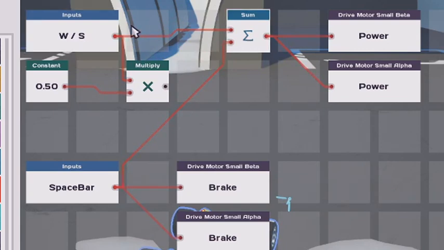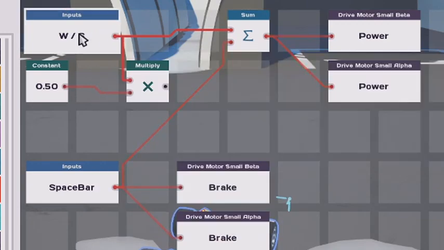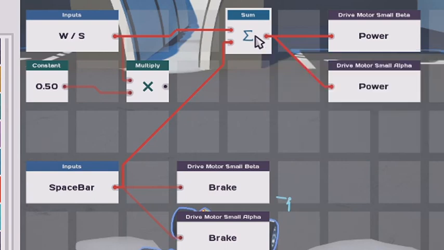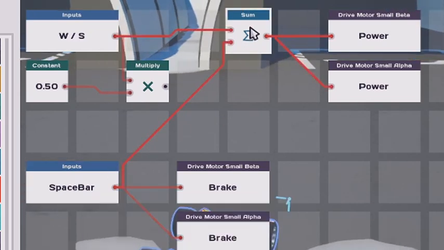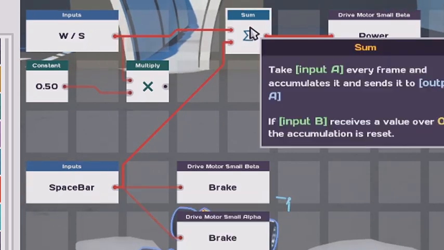So what this would do, every time I hit W, it puts a 1 in here. And then if I hit W again, now this will be 2. If I hit W again, now this will be 3. And so I'm increasing the power going to the motors. If I hit spacebar, that's going to reset this to 0.